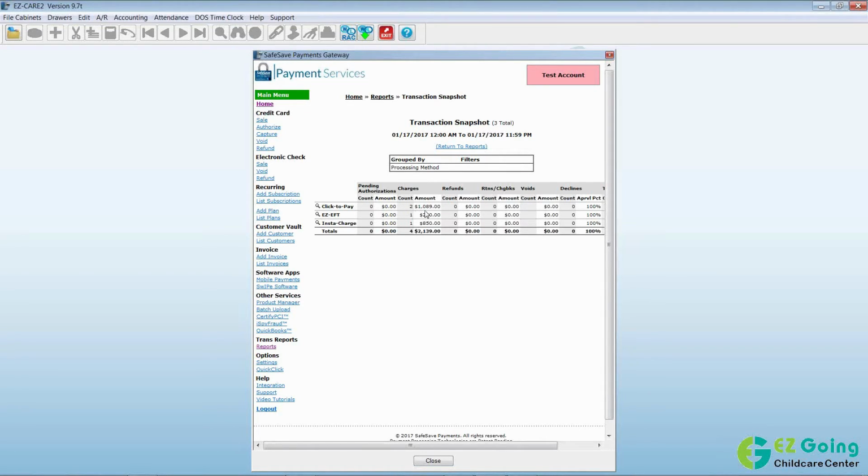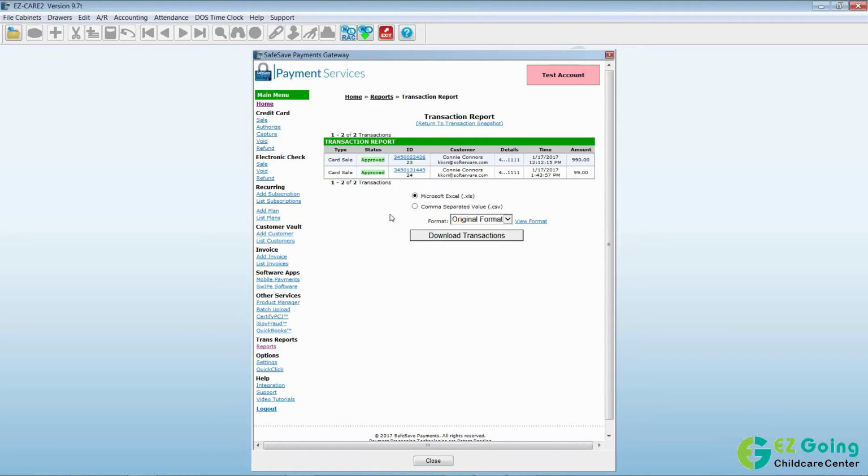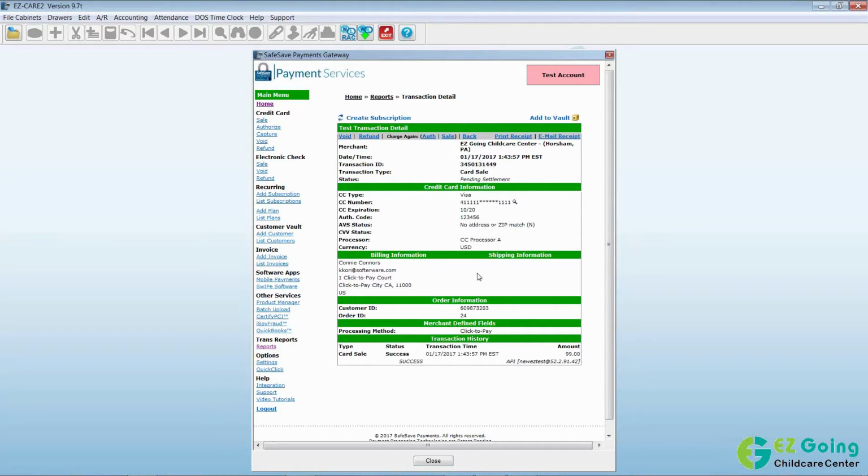If you remember on my report, I had two. One, I think, was for $990, and one was for $99. And so you would basically look at your click-to-pay transactions report, and you would tie to the count and the amount. If there's not a match, then you have a magnifying glass to the left of the processing method. I click on the magnifying glass, and then I can view these transactions. That would give me some more detail. I can actually see who made the payment and the amount. If I click on the ID, I can drill down even further and see more detail if I needed to.